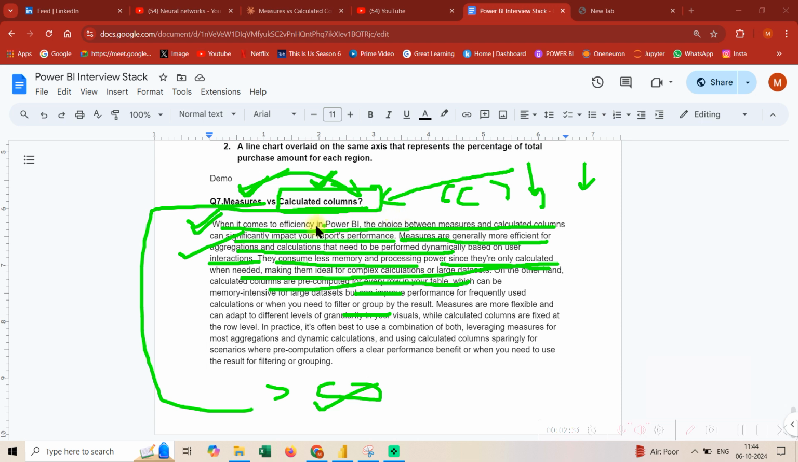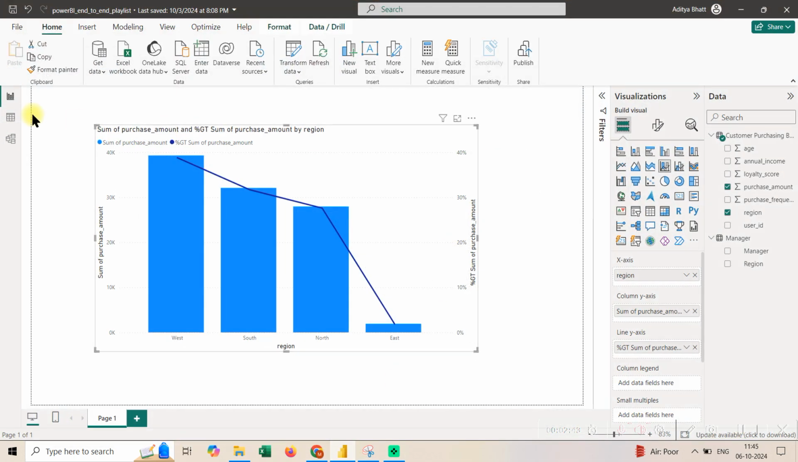So in production-ready reports, we usually use a hybrid approach where we have some measures and some calculated columns as well. So keep a note of it. Okay, let's go and show you the demo as well.